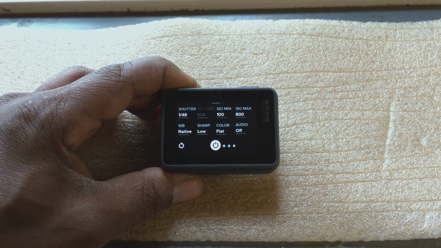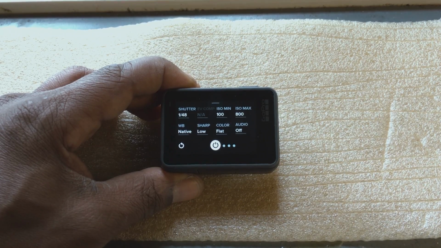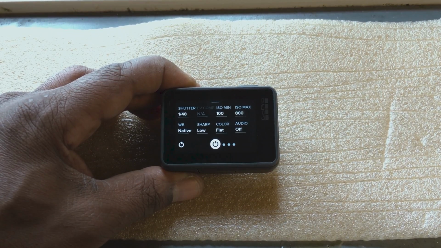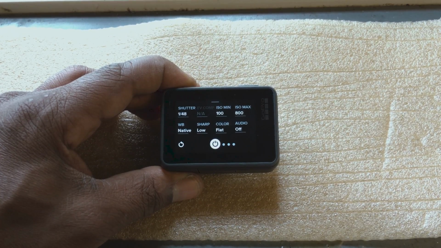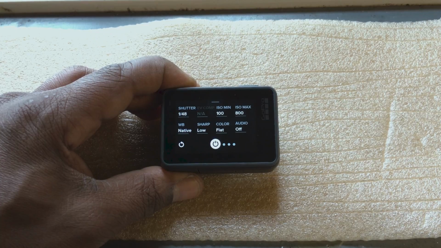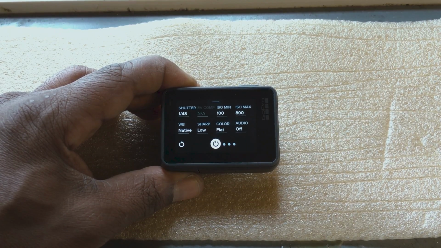My EV compensation is blanked out, so that's fine. My minimum ISO is at 100. My max ISO is at 800. That is for low light situations. During the daytime, it's minimum ISO 100, max ISO at 200 minimum. But you see my white balance is on native. My sharpness is on low because I'm going to be adding sharpness in post.